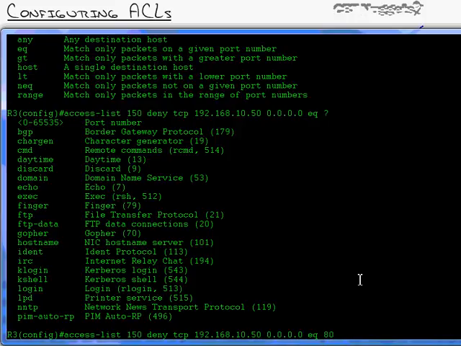tripped up, because you type in source of this and we say equal to 80, but we're denying that host from using the source port of 80. Remember, this host is the one surfing the web. It's never going to come from a source port of 80. It's only going to be going to a destination port of 80. So how do we fix that?